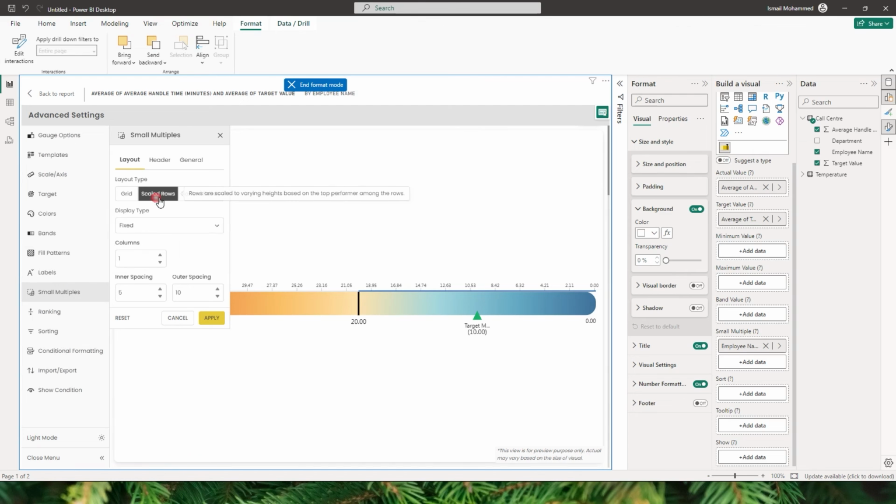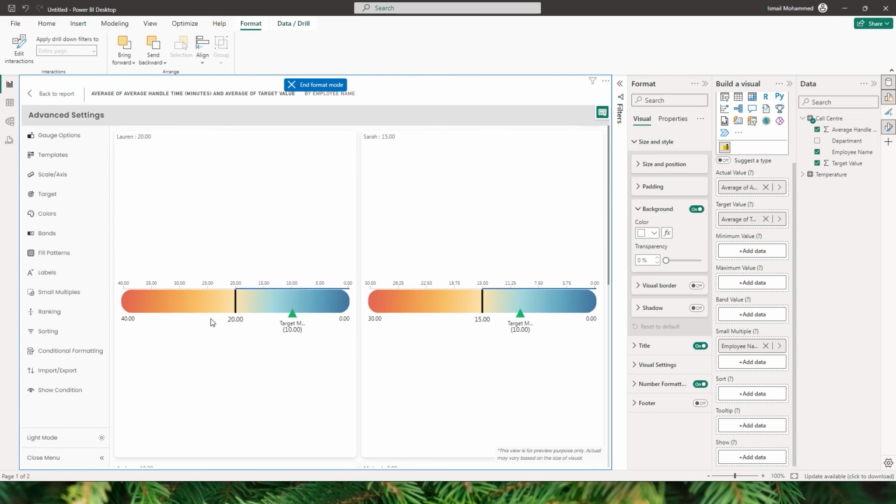And the next option here is scaled rows. We have 2 different options here under display type, fixed and fluid. Let's go ahead with fixed now. I can choose to display the number of columns that I want. Let me click on apply. I now have 2 different columns being displayed.